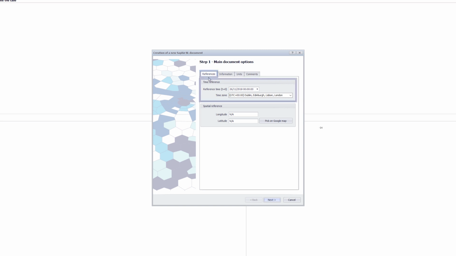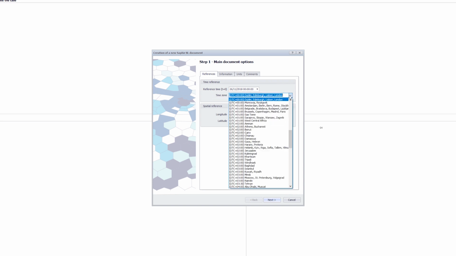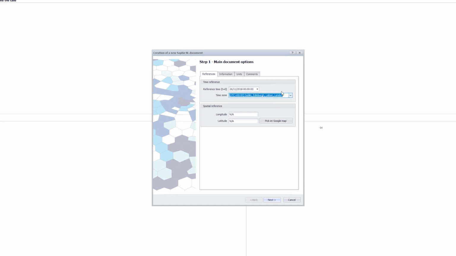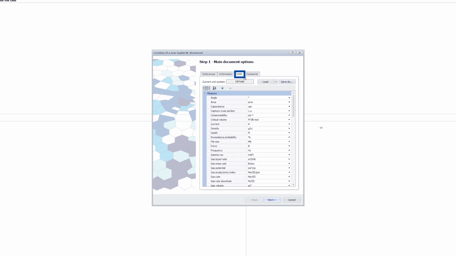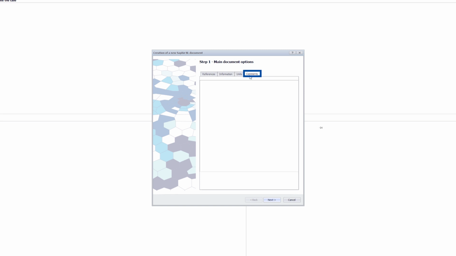As a first step, the reference time and time zone can be set. Information about the well and her test can be entered under the Information tab. Document units, which are by default oil field, can be defined here. The last tab provides a space for free text to allow for any user comments.